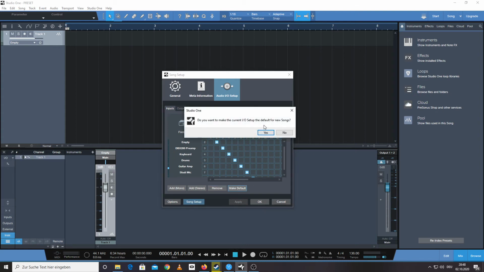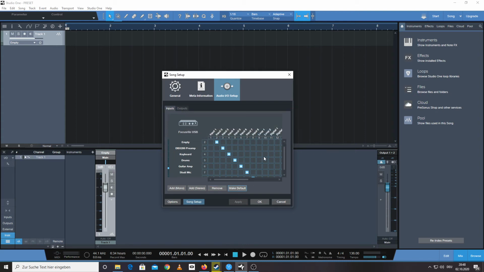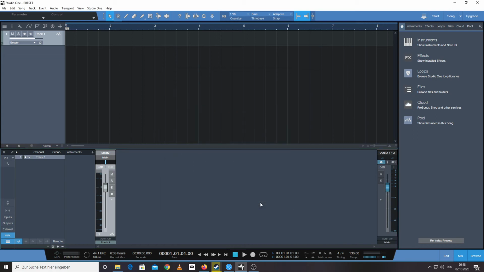Now press Make Default to take over the setup you just created as your default setup. Now every song you create will start with those inputs.